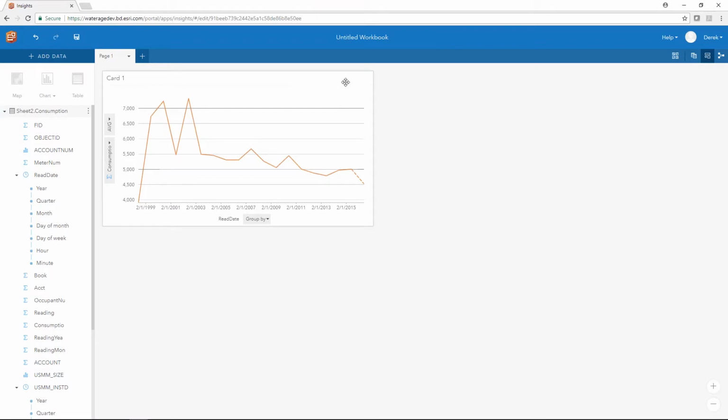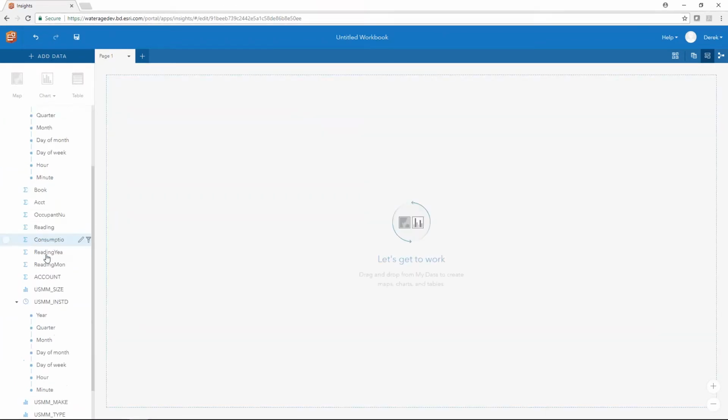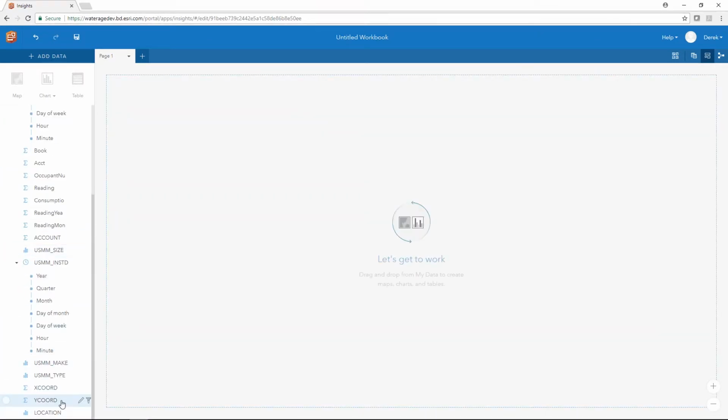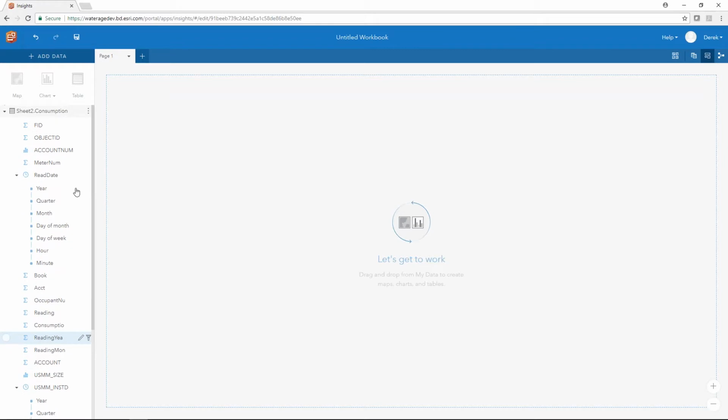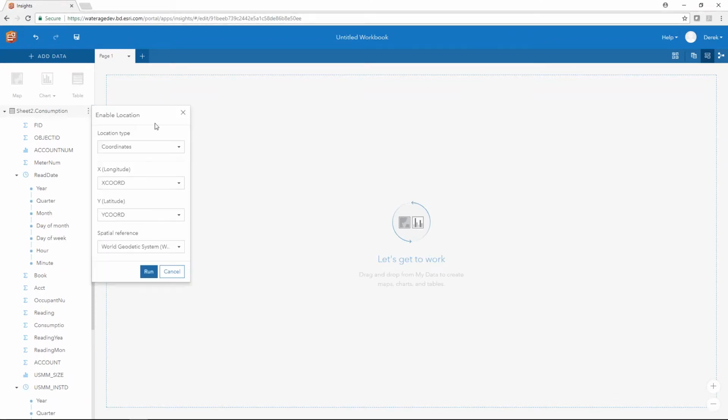So even though this is an Excel file, it actually does still contain an X and a Y coordinate. So I can take this file and turn it into an actual location enabled file. By clicking on the three dots next to anything in the table of contents, I'm brought up with this context menu. In this instance, I'm going to choose enable location. I'm using coordinates, but I could also use things like an address or a geography like a zip code.